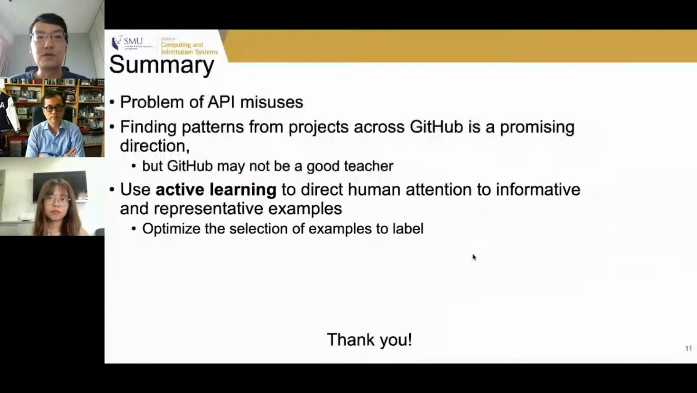So in summary, we have looked at the problem of API misuses, and we have discussed that it's important to detect them. And prior work has shown that finding patterns from projects across GitHub is promising, but we argue that GitHub may not be a good teacher. Instead, we use active learning to direct human attention to informative and representative examples.